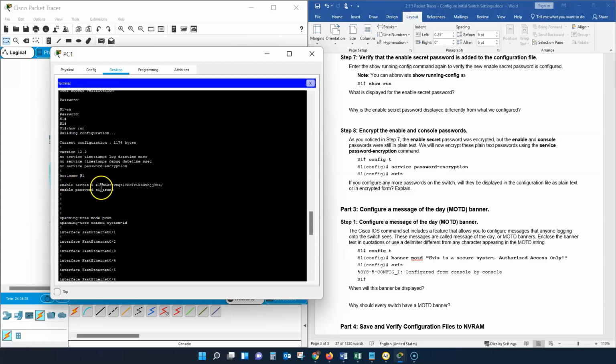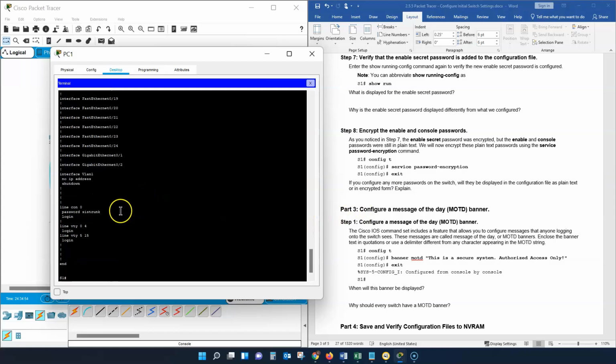But as you can see, enable secret is encrypted right here, but enable password is not encrypted. So even though we've got two passwords on there, one is encrypted, one not, of course they can hack this if they can see that. And you know, we've got some devastating hackers out there who are not playing games. They're serious about their trade, baby.